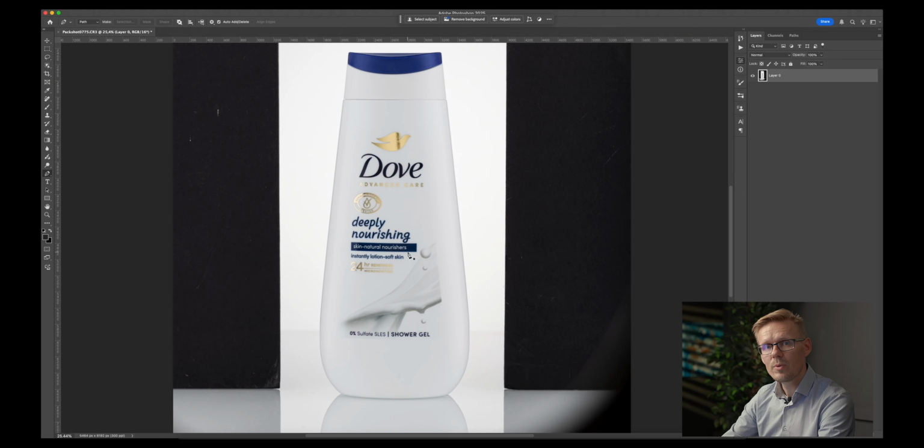Those automatic solutions like the quick selection tool and object selection tool work pretty well most of the time, but there are situations when they are not giving me the results that I need. Let's go into Photoshop and I will show you what I mean. For example, let's take the quick selection tool. Let's use that one to create a selection around my product.